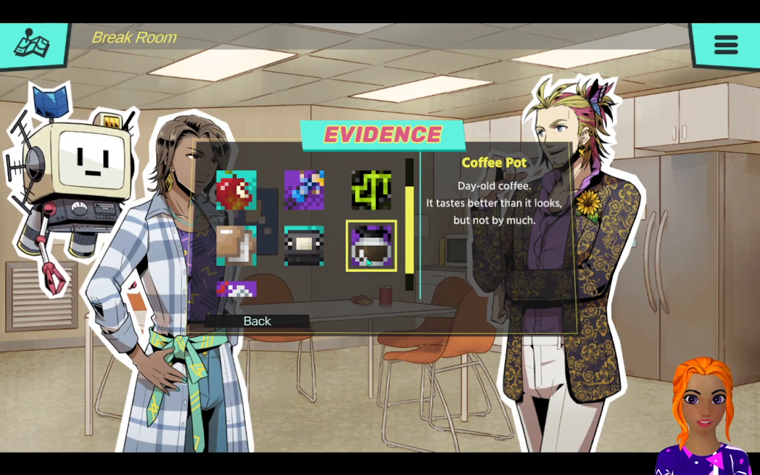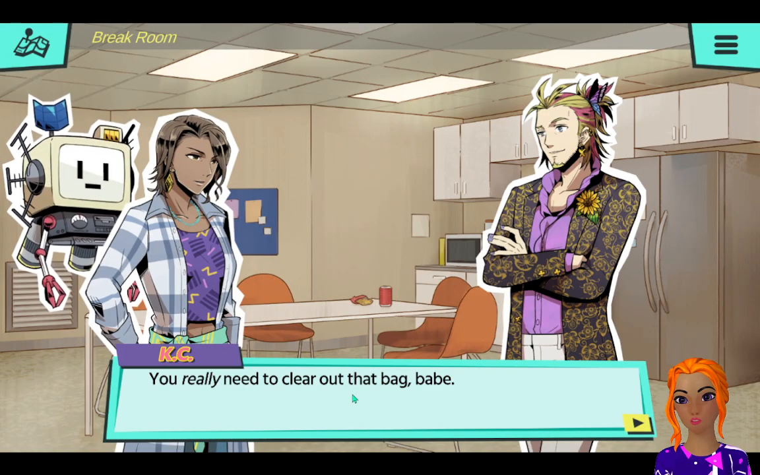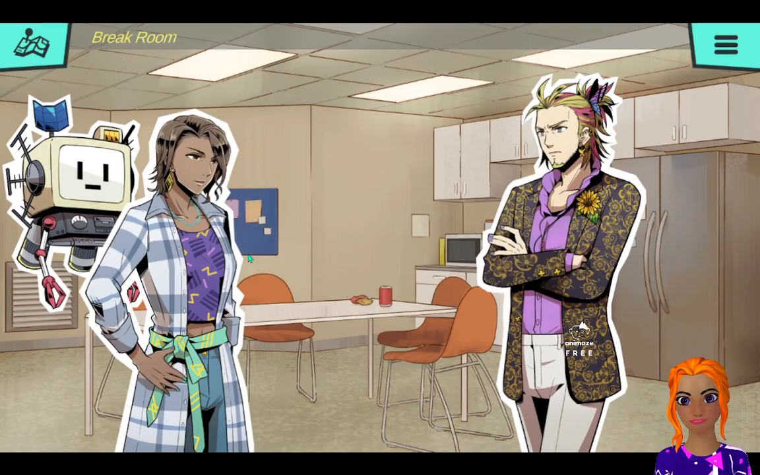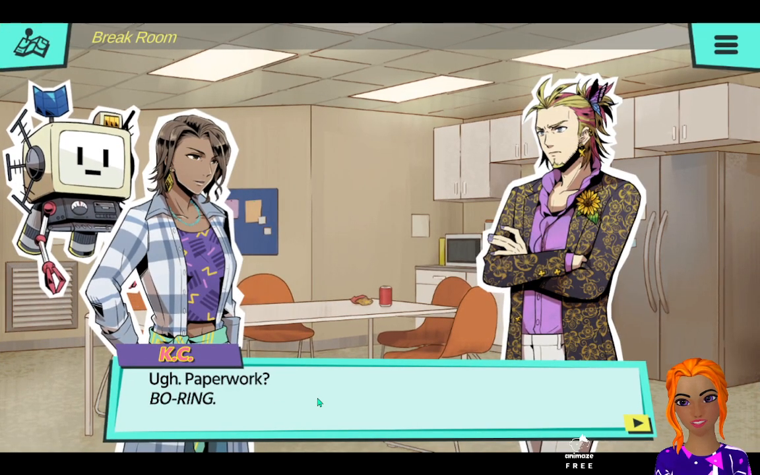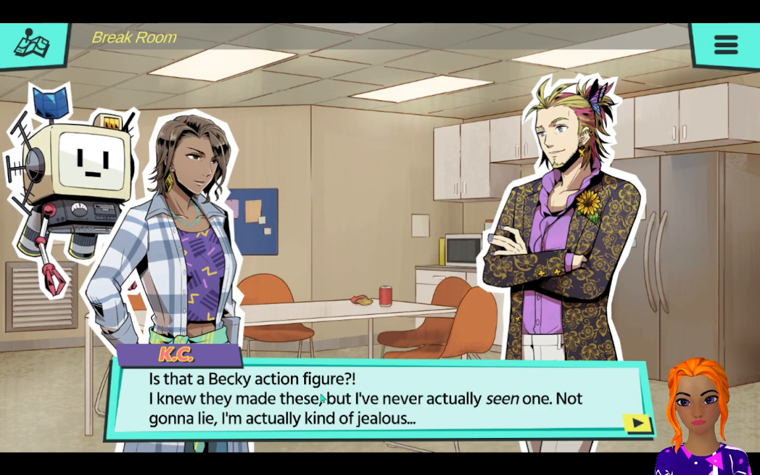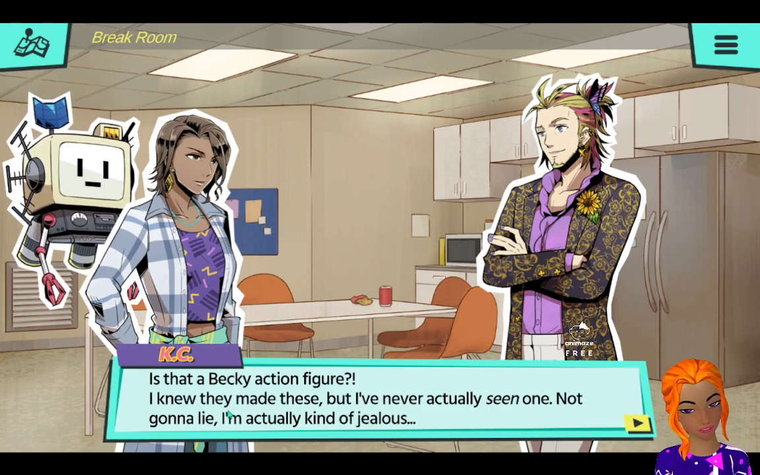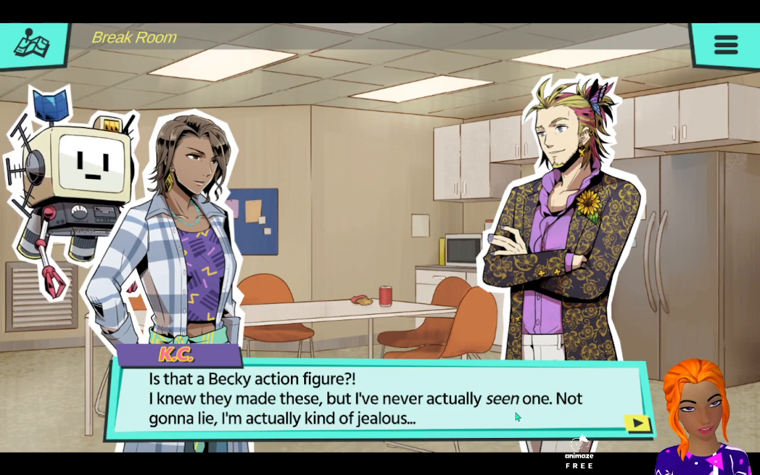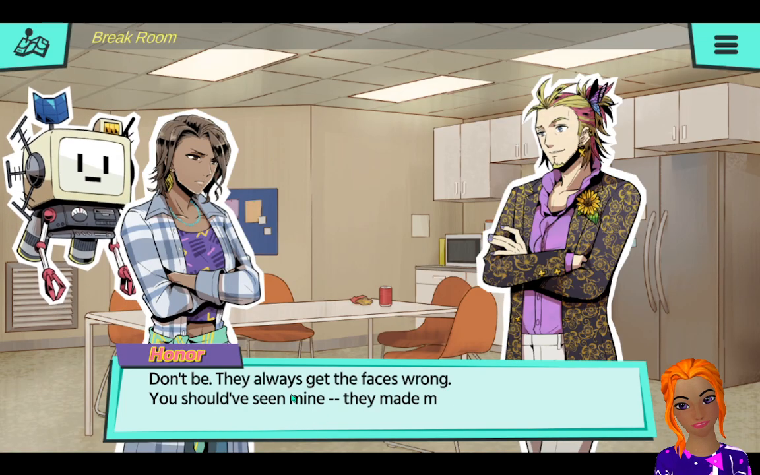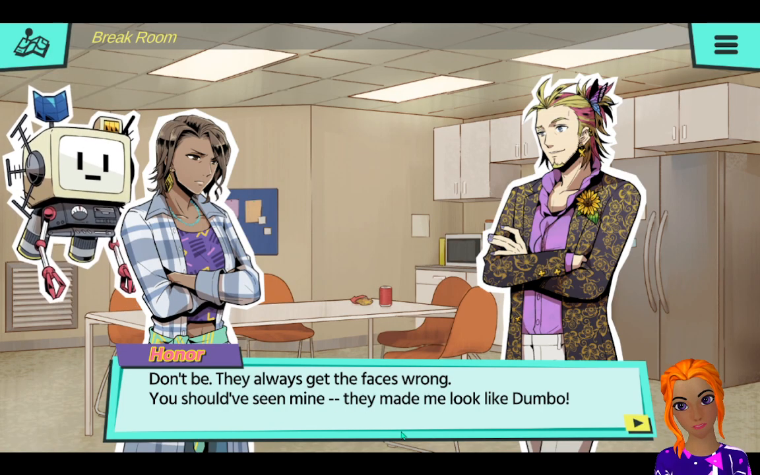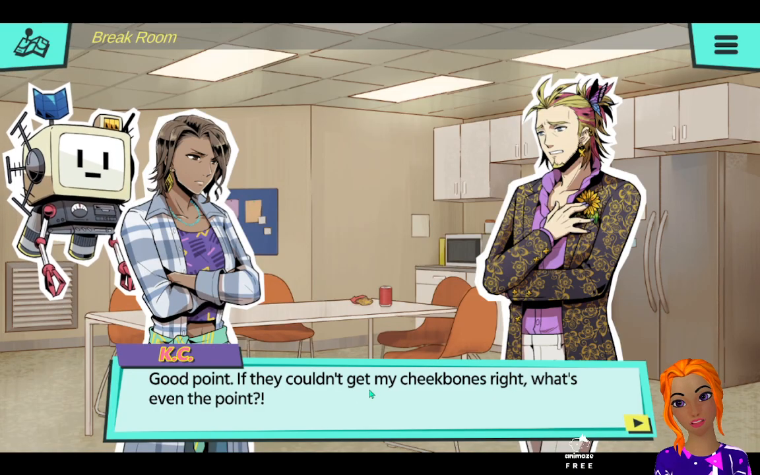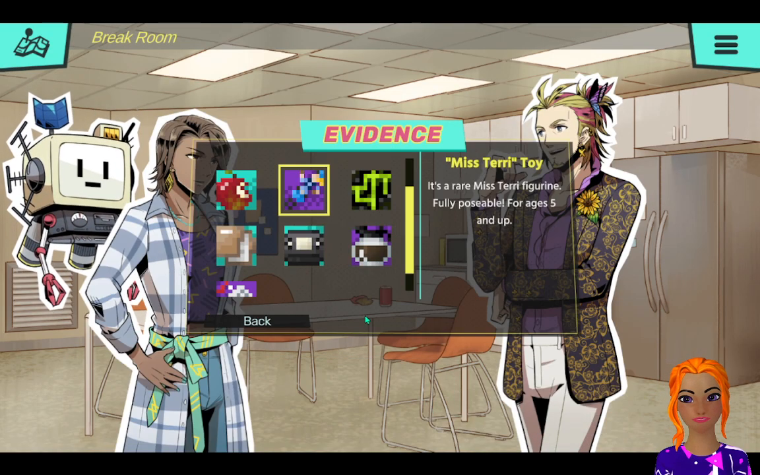Day-old coffee is better than it looks. You really need to clear out that bag, do you? Yep. Paperwork? Boring. Is that a Becky action figure? Ugh. I knew they made these, but I've never actually seen one. Not gonna lie, I'm actually kind of jealous. Don't be. They always get the faces wrong. You should have seen mine. They made me look like Dumbo. Good point. They couldn't get my cheekbones right. What's even the point?